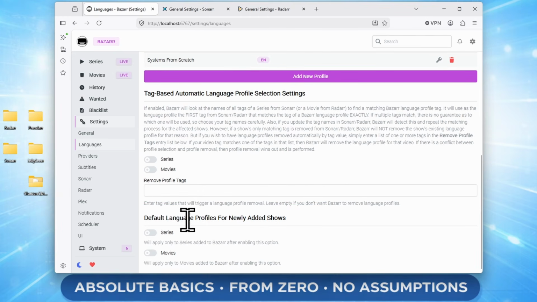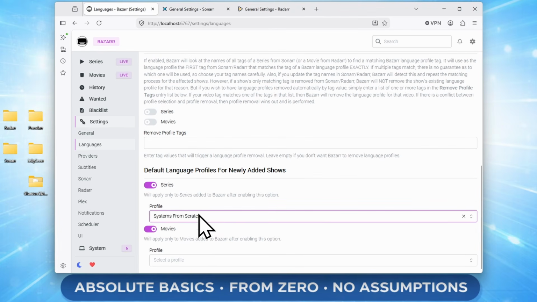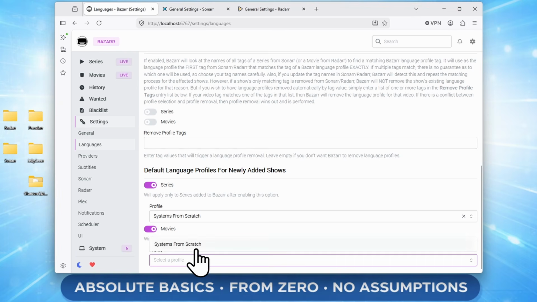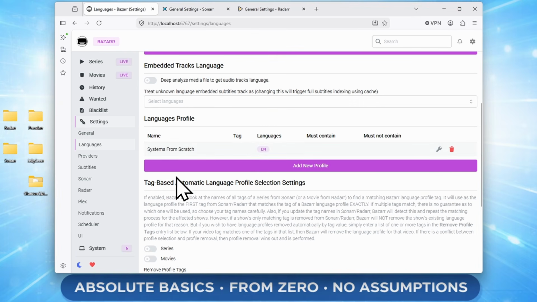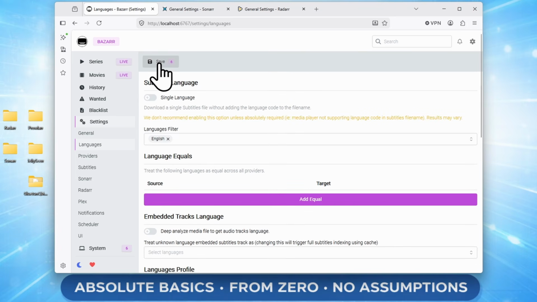On the bottom, your default language profiles for newly added shows. So for series and movies, we're just going to select the profile. So this is just going to download all of them. If you want, you can create, as I mentioned before, one just for forced media. And then once you're ready, just scroll up to the top and click Save.